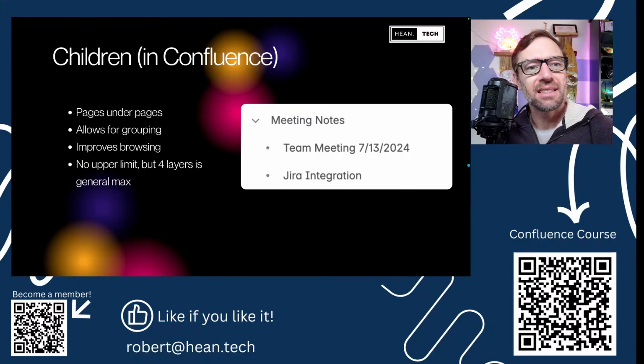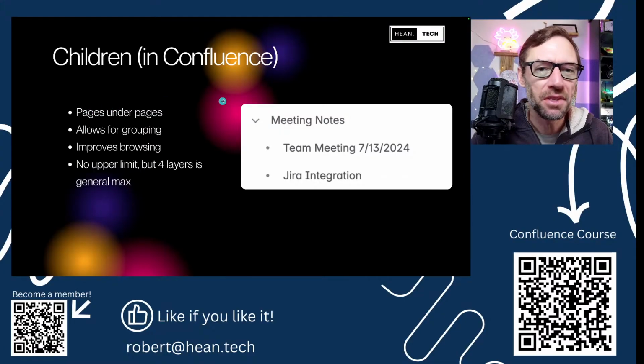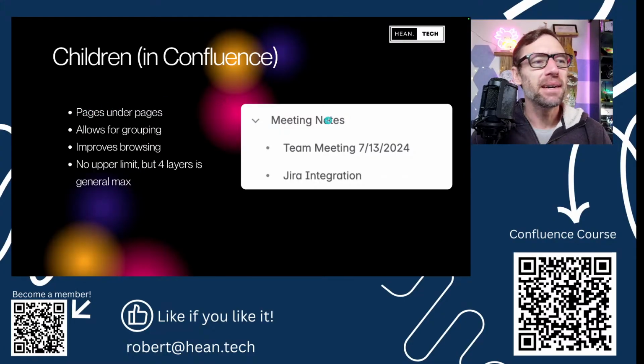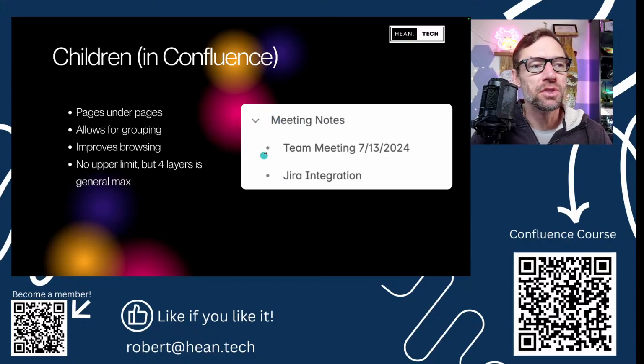Now, there is this concept within the hierarchy of child or children content. This is content under content. You'll hear me use the term pages when I mean to say content. I'm trying to break that habit. But in this example, I have a page called meeting notes, and under that, there's other pages that are other meeting notes. So we might see this organization with meeting notes, with project updates, with diagrams, with anything else.